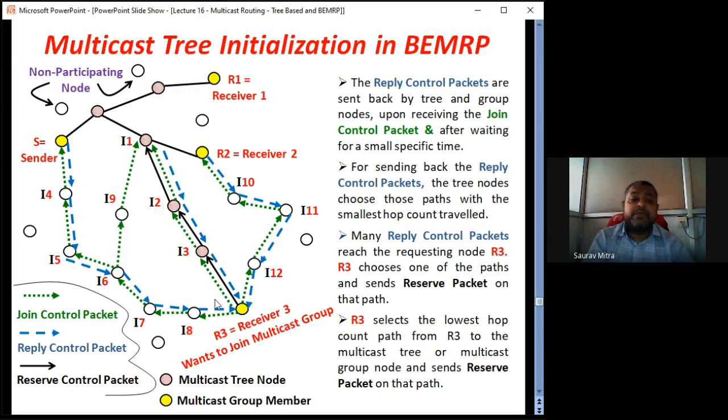What R3 is trying to do is establish a connection between R3 and S. So if R3 can connect to I1, then its job is done. Because if R3 is able to connect to I1, then S to I1, to I2, to I3, to R3, R3 will be able to receive information from S. So either R3 has to connect to R2, or R3 has to connect to I1, or R3 has to connect to S directly.